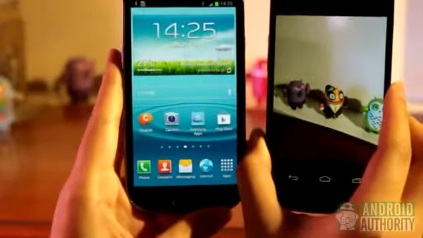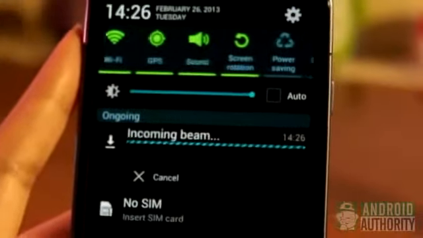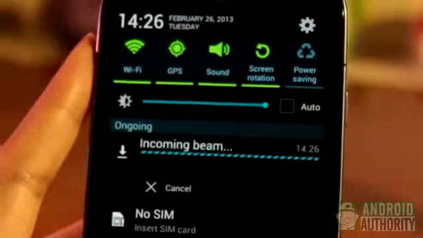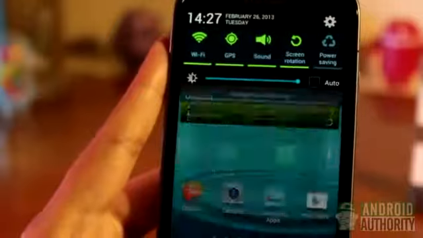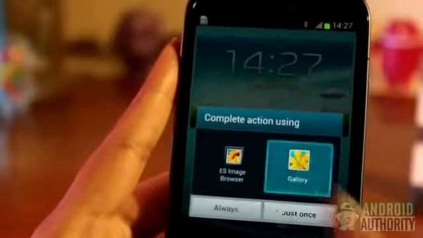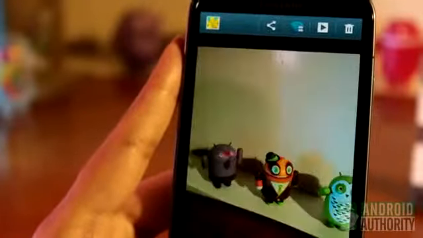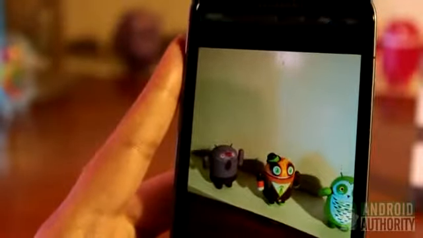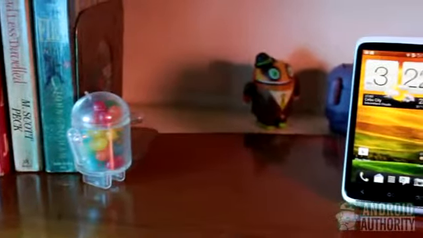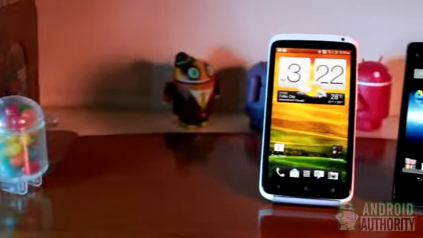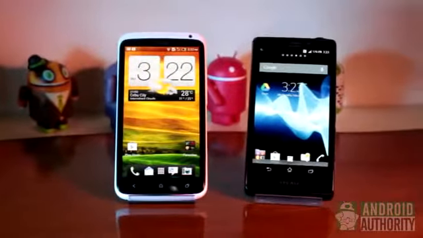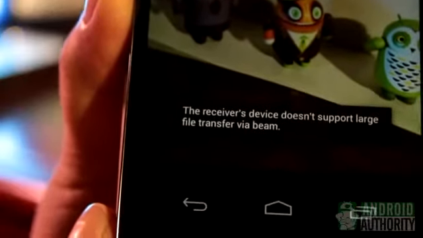The receiving device will get a notification that says Incoming Beam. No need to do anything here, just wait for it to complete. Once beaming is complete, you can access the image by pulling down the notification shade and tapping on Beam Complete or by going to the Gallery app. Unfortunately, not all NFC-enabled devices are cooperative. For example, some phones like the Xperia T refuse to share images with phones like the HTC One X. This leads me to believe that NFC may not be the best way to swap images and photos. I've had better experience using Bluetooth and Wi-Fi Direct, you know.